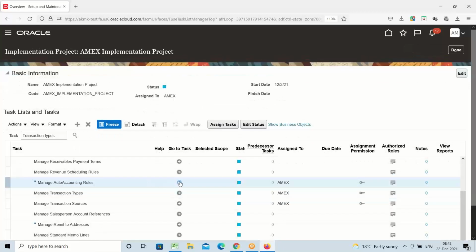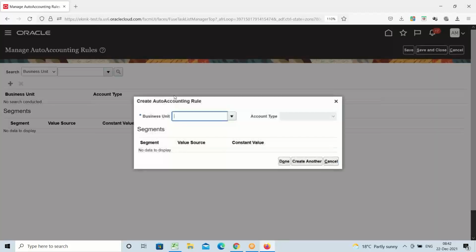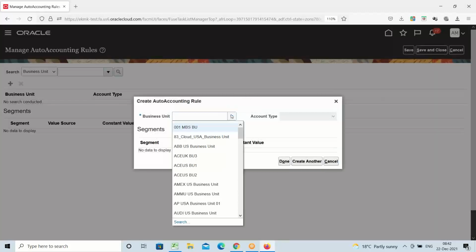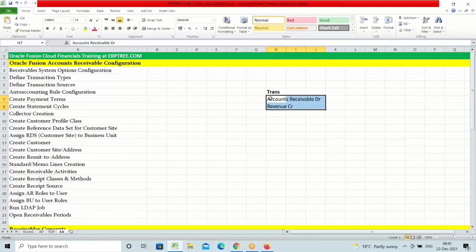Yeah, go to auto accounting rules. Say create. Select our business unit, Amex US business unit. So we want to create auto accounting rule only for two types. One is account receivable, other one is revenue. Because these two types only are mandatory when you create the transaction type.